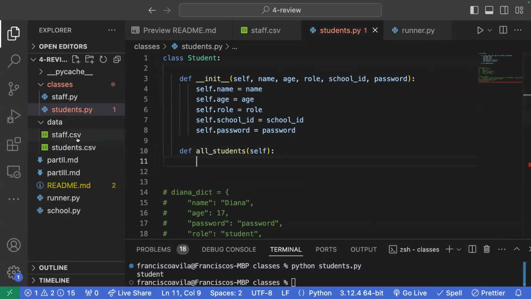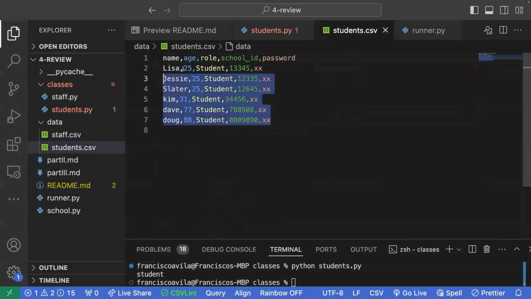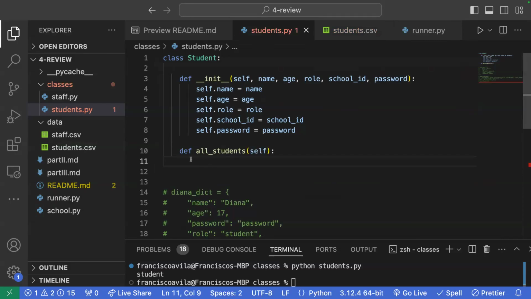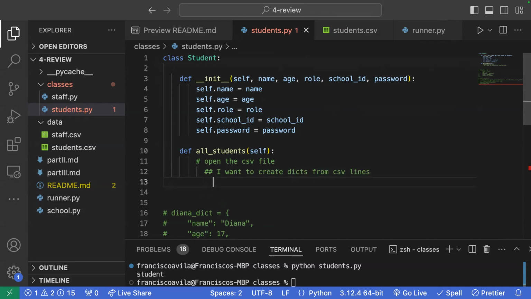All right. And what we want it to do is find the student's file. I want it to read through each one of these student lines and create a dictionary for each one of them. Now, for each one of these dictionaries, I want to create a class instance, which gets appended to a list and gets returned from this method. All right. So let's do some pseudocode. So open the CSV file. From there, what I want you to do is create dicts from CSV lines. All right. Then I want to iterate through the list of dictionaries and create class. Oh, you know what? That should be a separate line.